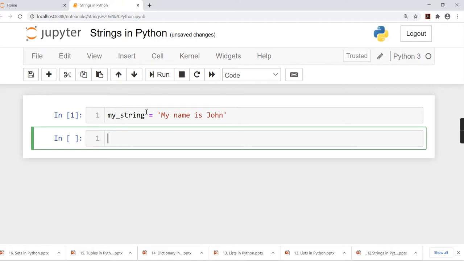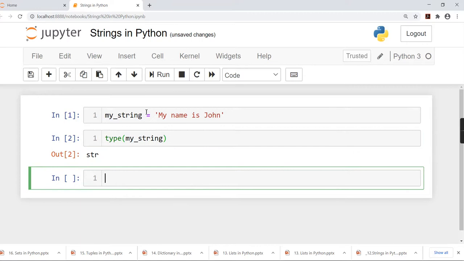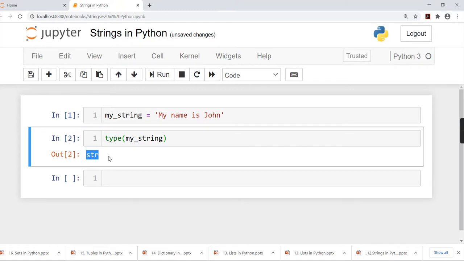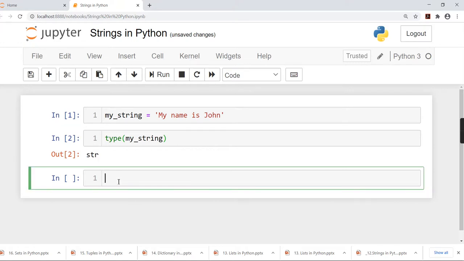The way we can check whether this was created as a string or not is by using the type method. So if I mention type of myString, and run this, we can see that Python gives the output as str, and str is short for string. Okay, now let's say I want to create another string, but this time I want to write something like 'he isn't asking for help'. So let's try to do that.